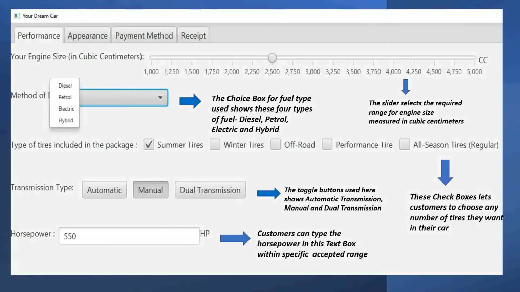As you can see, the engine slider is set as fit to scale, which means they can only choose from the numbers which are labeled in text, for example, 1000, 1250, or 2000 perhaps, or maybe 3500, etc. For the fuel type, we have used a choice box, which lets them choose among diesel, petrol, electric, or a hybrid car.